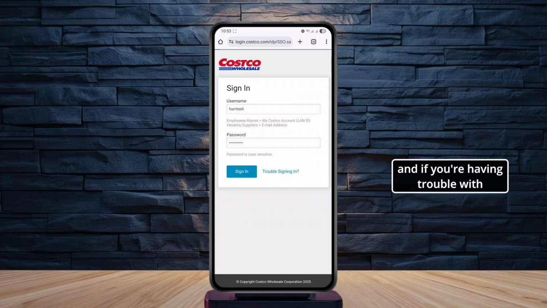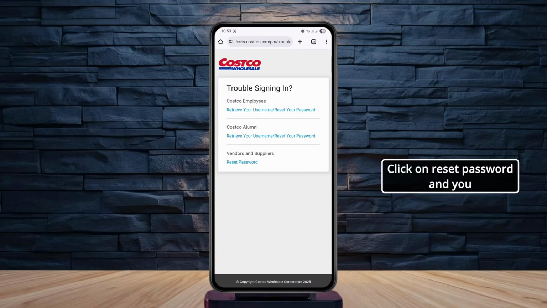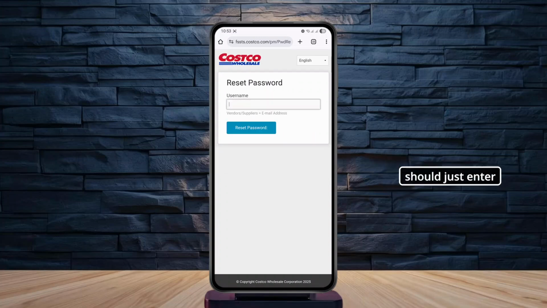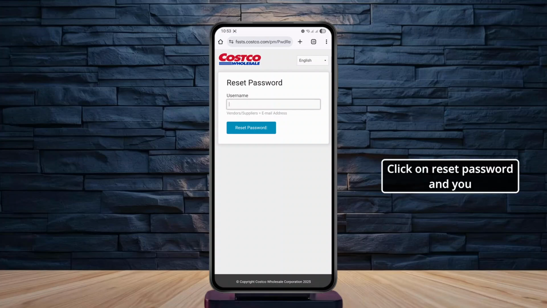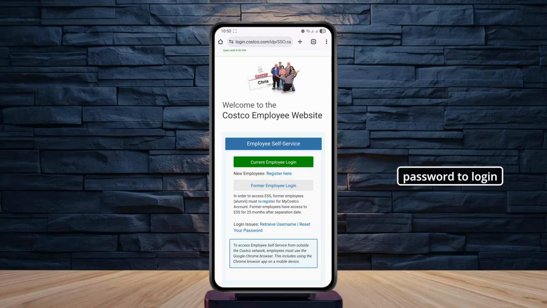And if you're having trouble with your password or if you forgot it, tap on trouble signing in, click on reset password, and you should just enter your username here, click on reset password, and you should be able to use the new password to log in.